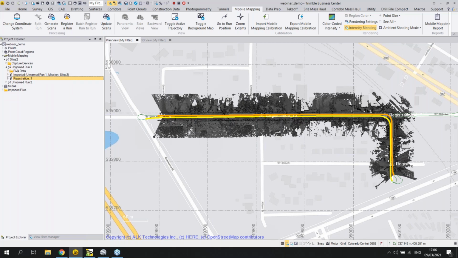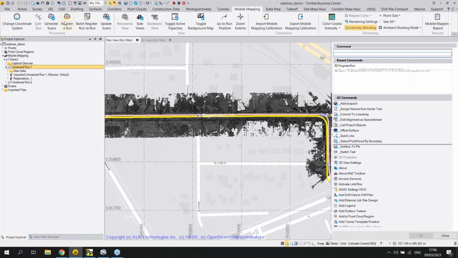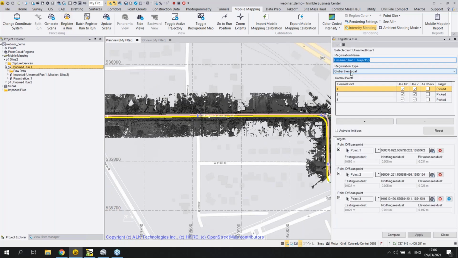So what I can do, I can choose select run, and I can select the register run tool, which we already used for this run. And when I click that one, the normal window on the right side opens. And first thing you should pay attention to is that these 3 points are already picked. This target is picked, and you see the residuals, you see the picked coordinate. So that's the calling back functionality of this tool now.